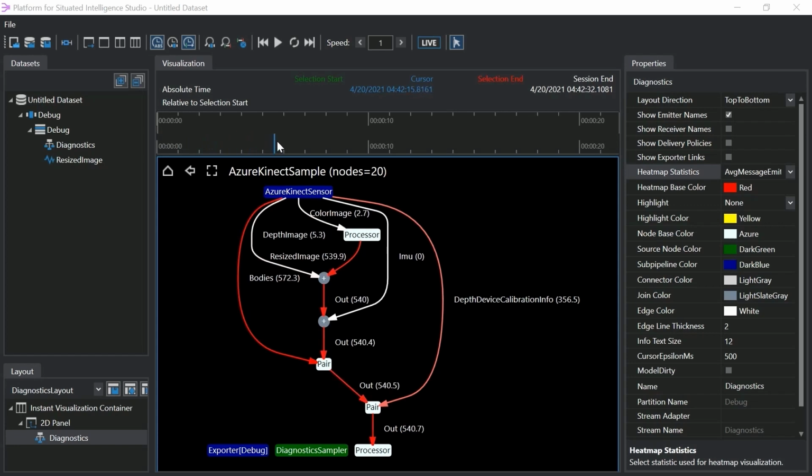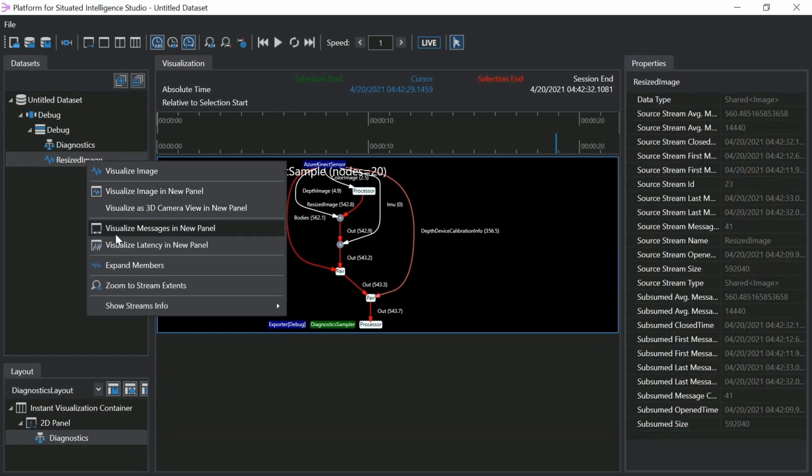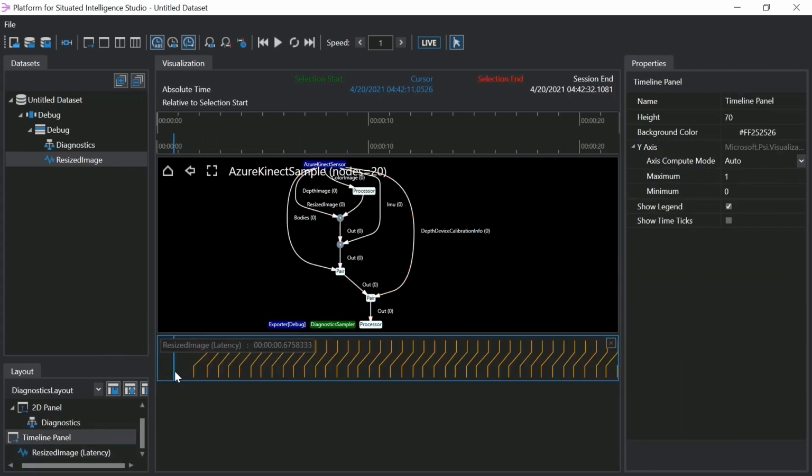Finally, just to cap this all off, we can take a quick look again at the diagnostics graph to confirm that we are no longer introducing increasing latencies across the application. Instead, the latencies are now more or less steady throughout and reflect the processing time of the slow resize component, approximately 500 milliseconds. We can also visualize the message latencies of the resized image stream to see what they look like now. And as expected, the messages are being emitted with a more or less constant latency.